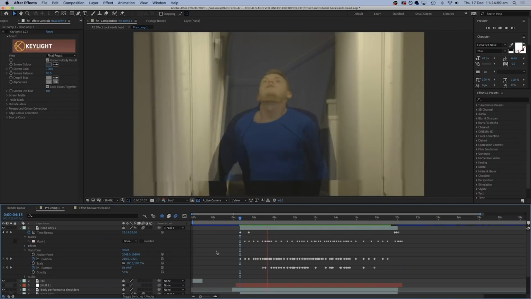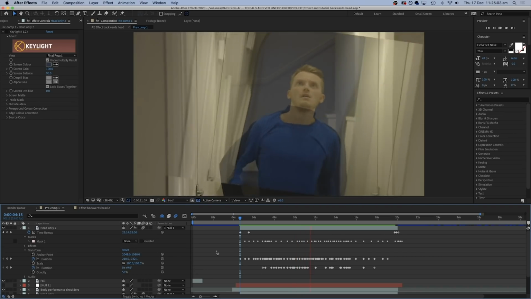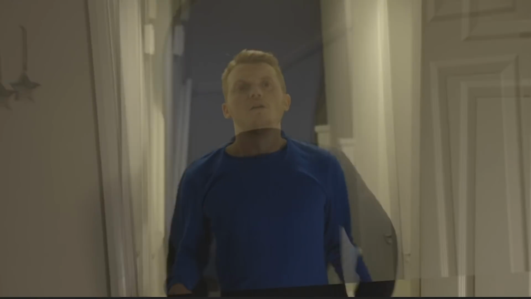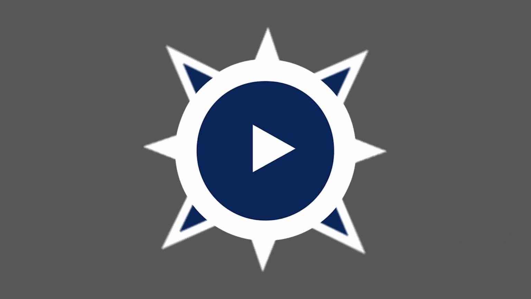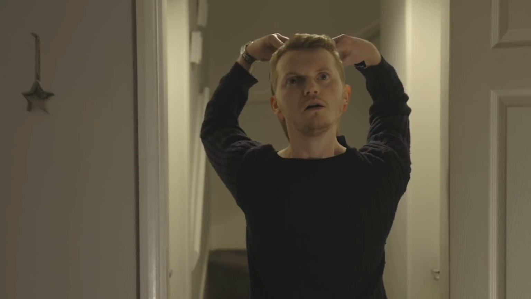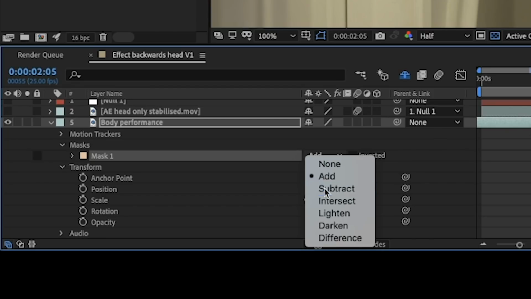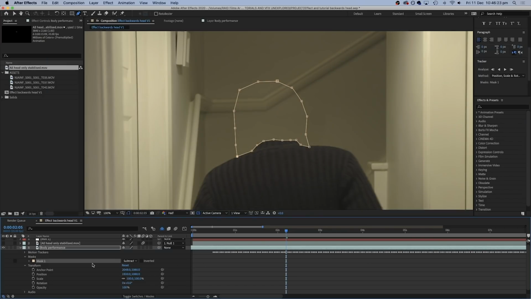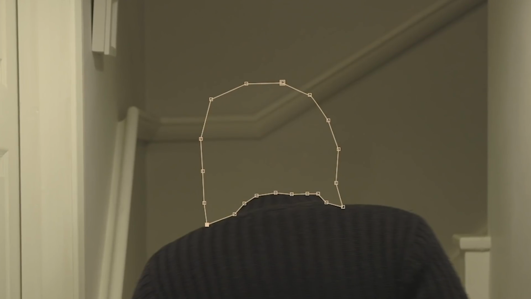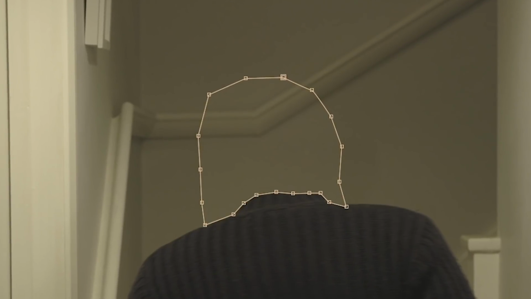Another method that might help lining up the head on top of the shoulders is to temporarily turn off Keylight, and you might be able to line up one set of shoulders on top of another set of shoulders. So we now needed to remove the original head from behind the new head that we've added in on top. So we drew a mask around this and changed the mask type to subtract, and this revealed our blank take of the stairs, which perfectly lined up behind because we had done exactly the same camera move.